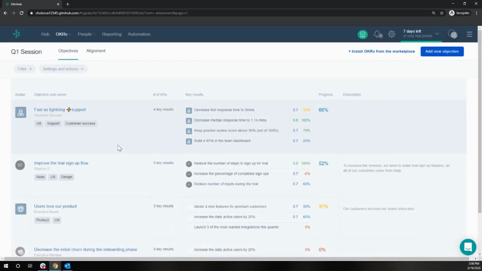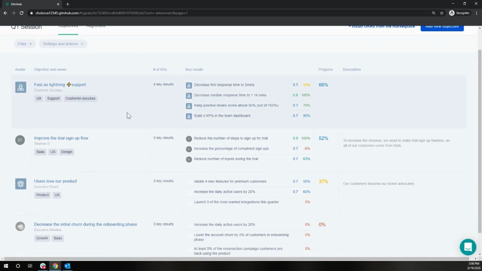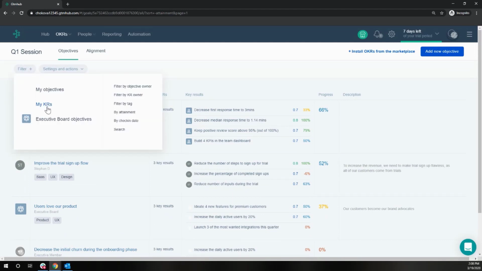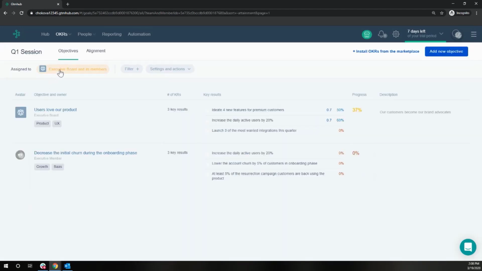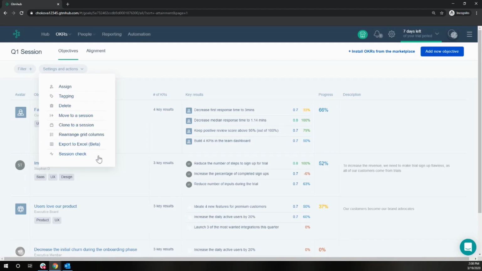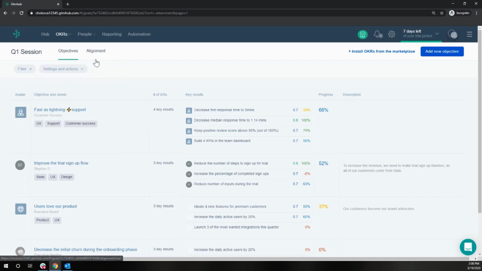We can see the owner of the objective, tags associated with the OKR, key results and their owners, the progress of each key result, and the overall progress of the objective. We found the best way to use this page is through the filters, and the way that we can focus on a particular set of OKRs based on any criteria we'd like. The Settings and Actions menu gives you some additional options like bulk assigning and tagging, deleting, moving and cloning objectives to another session, and exporting this information to Excel. This is a great format for viewing OKRs across the organization.